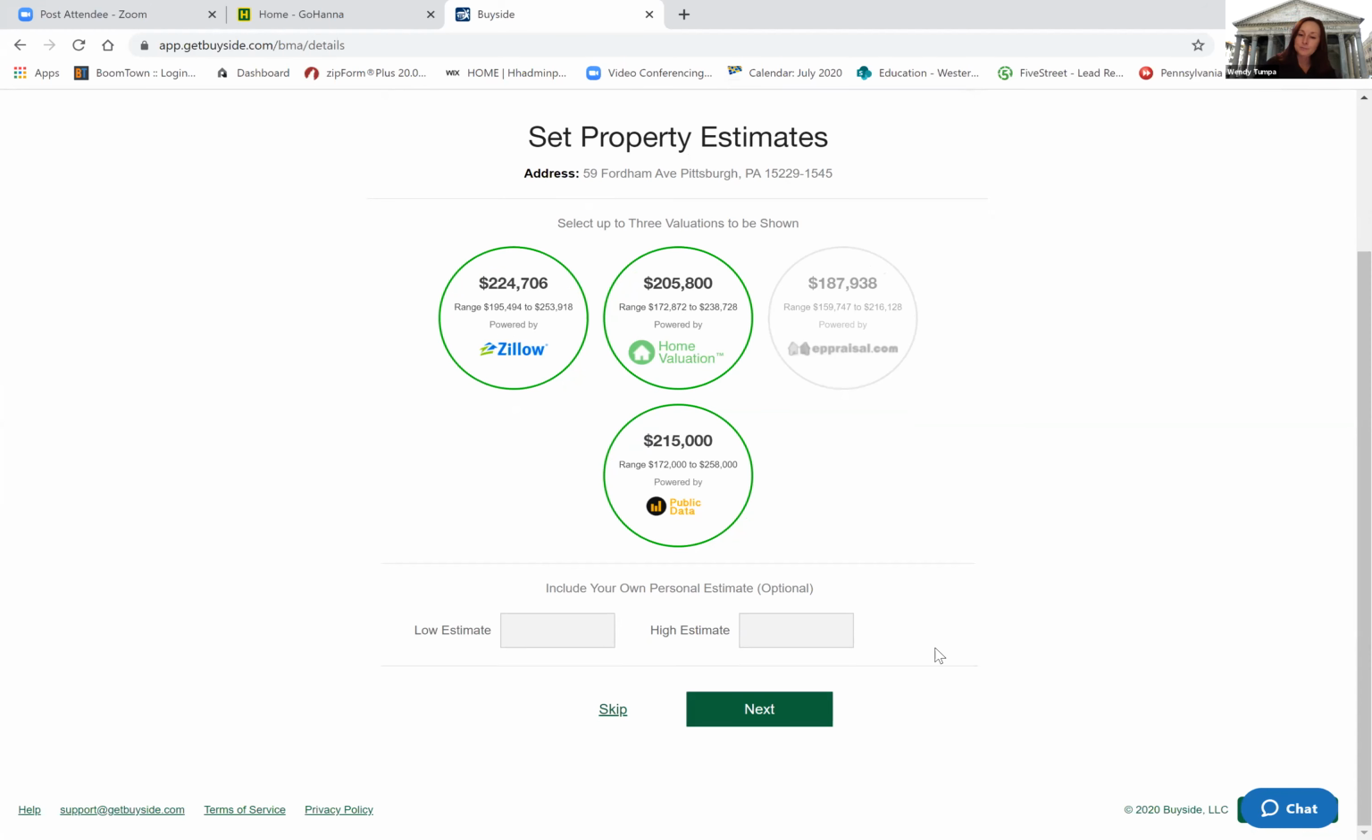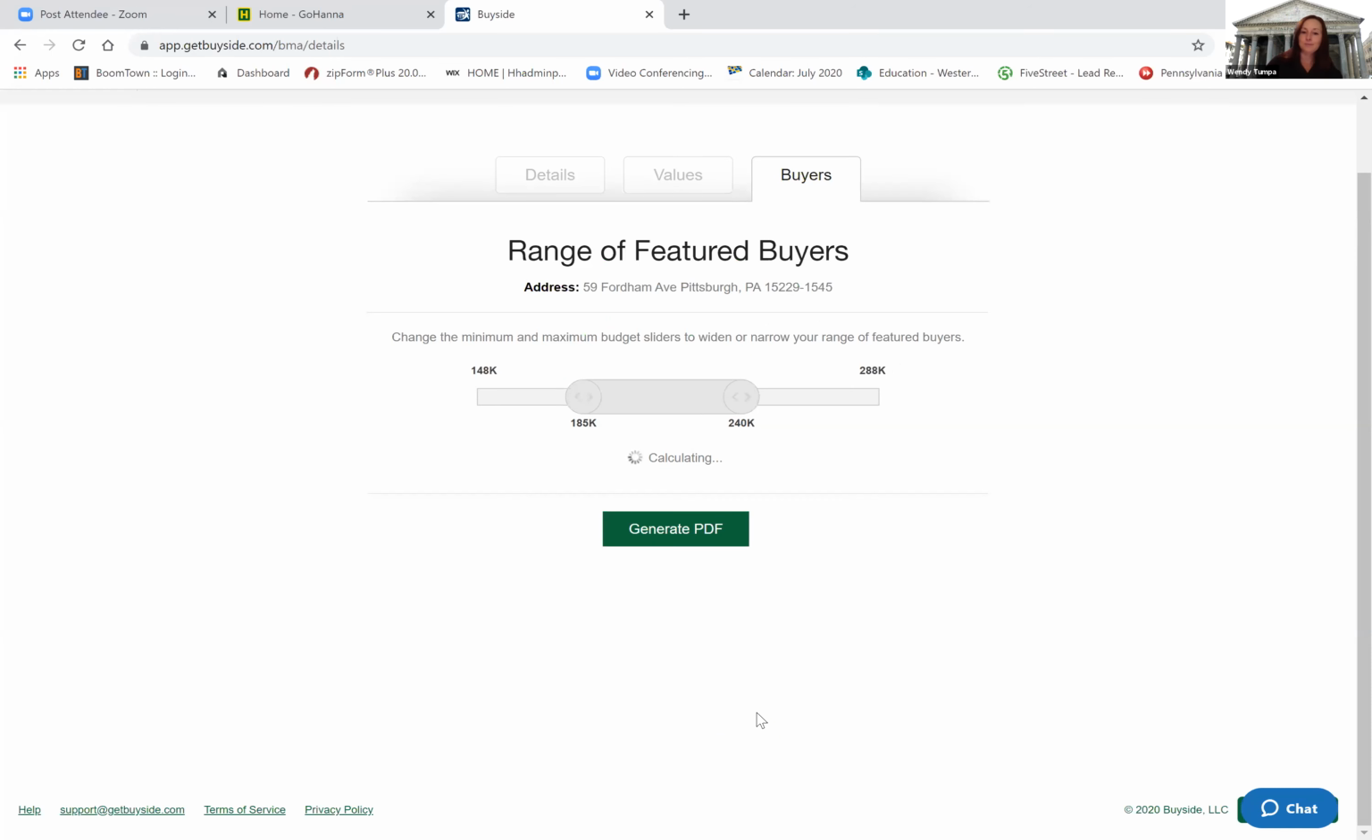And down here, if I want to, based upon my expertise and knowledge of that particular market, I can put in my own estimate of value. I know the market pretty well, so I'm going to put that in and see what comes up next.